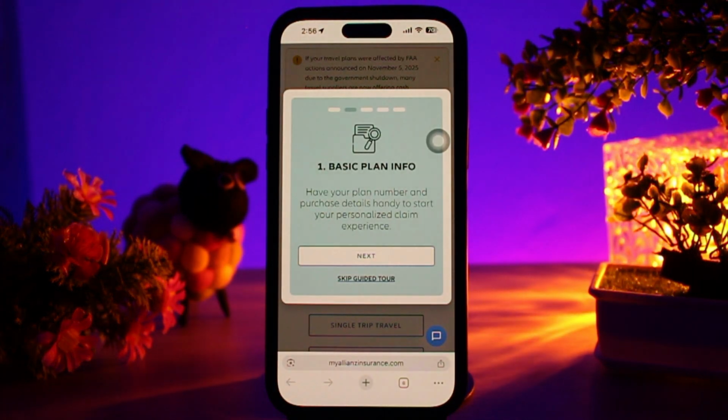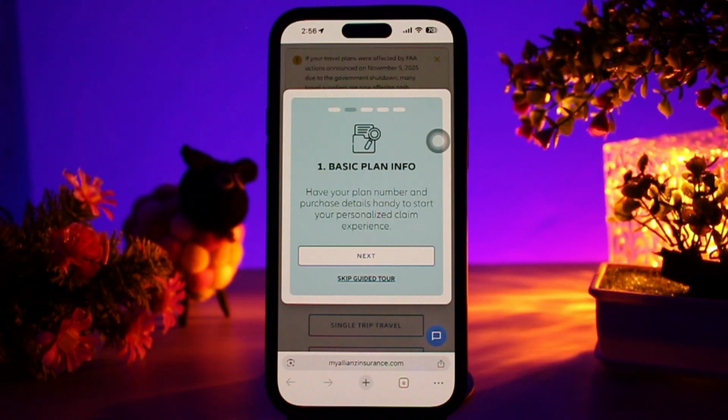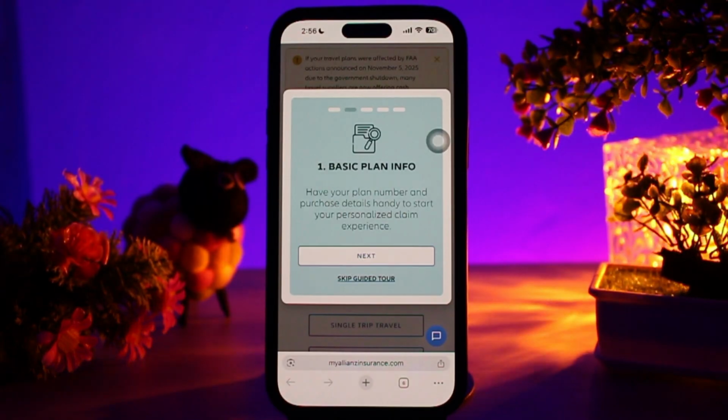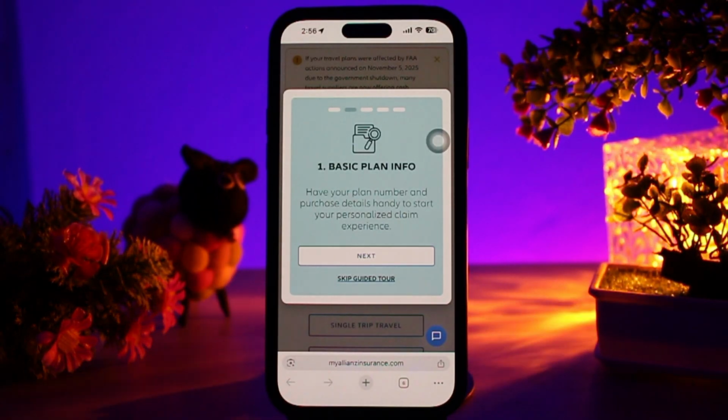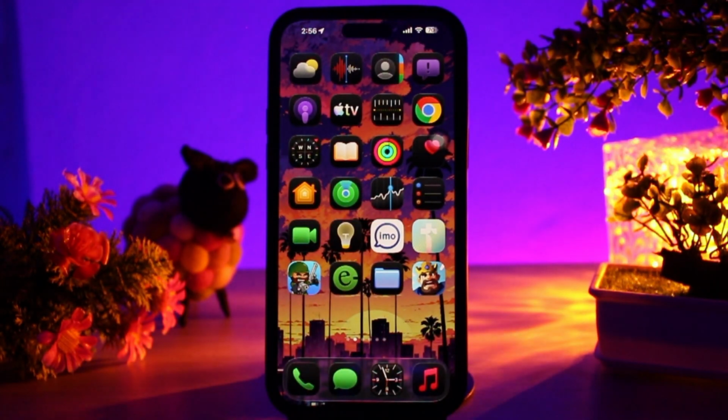You can also track your claim online by going back to the Allianz website or app and selecting my claims or track claim, and enter your email with the claim reference number, and you will see claim status, documents needed, approval or prompt payment updates. So these are a couple of steps that you can apply.